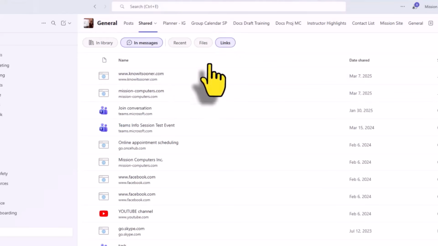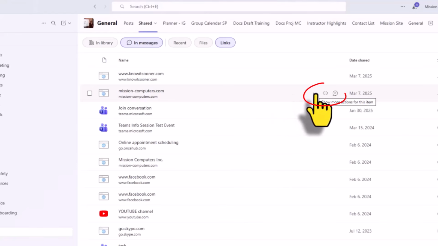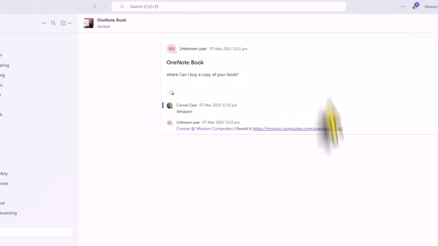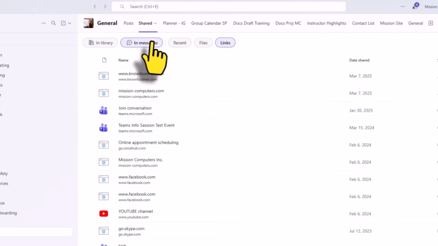These are links that are coming from websites, from appointments, from actual conversations, from YouTube channels, and so on. Beside these links, if I hover there, I'll see that there's three dots for a menu. I can choose to open up that link in my browser so I could see what that website is. I could copy this link and put it somewhere else. Or I could go directly to the message where this link was contained. Let's click on that, and you'll see that this is the message where this link was contained. Let me hit the back button and go back to messages.